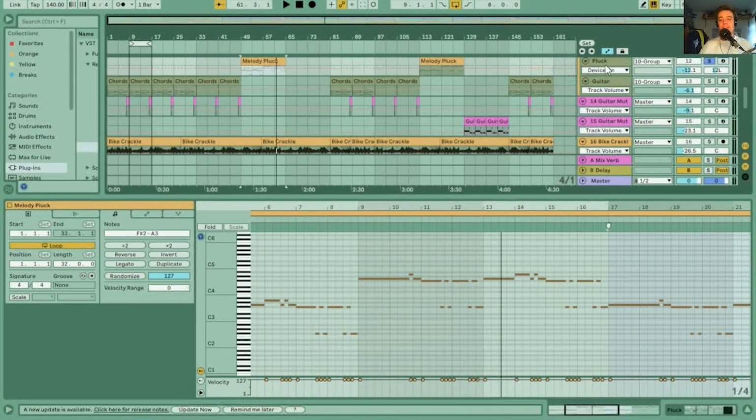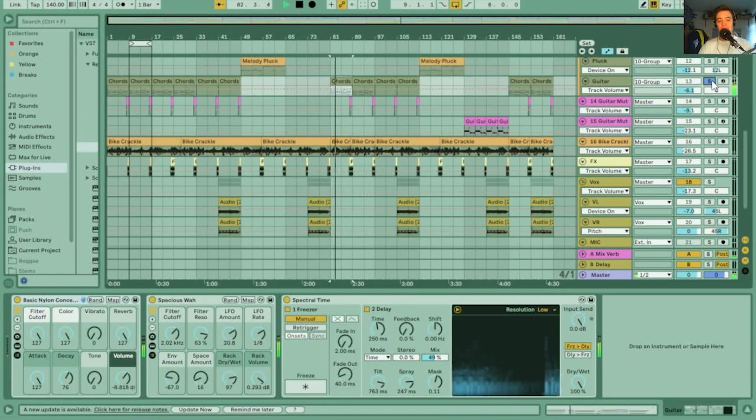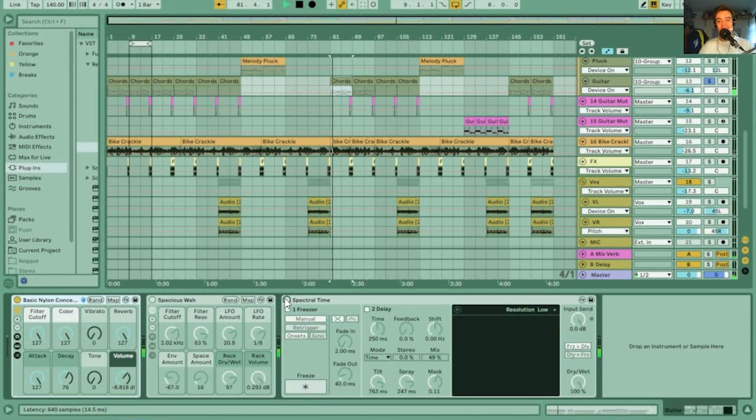Chords. Now this is the same. This setup here, it's exactly the same for the chords, I'm pretty sure. But the chords are played lower down on the keyboard. So it gives you a bit of a different vibe. But same thing. Let's listen. So a very basic sounding nylon concert guitar sound.